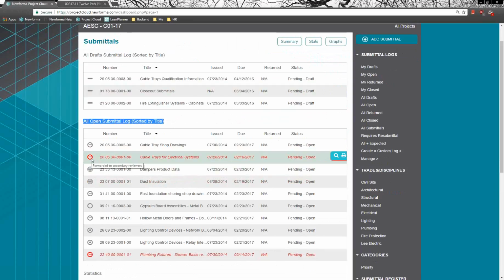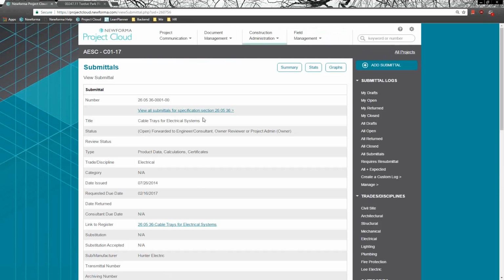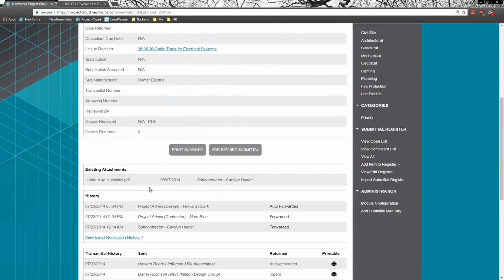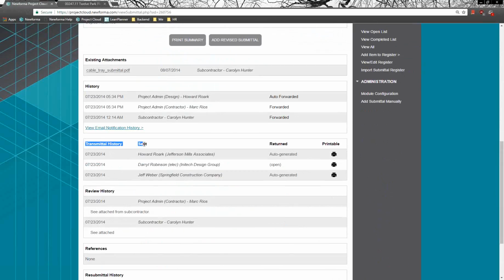So at a glance, this is just trying to give everybody a little bit of visibility and understanding into what's going on. We can see at a glance, okay, this submittal is overdue, because it's still stuck with one of the engineers, right? And so we've got a question about this, and we would go in and see all the information about that particular submittal, attachments, and so on. We would go down and look at the transmittal history here, and we're going to see that Daryl, our electrical engineer, under the returned column, still says open.